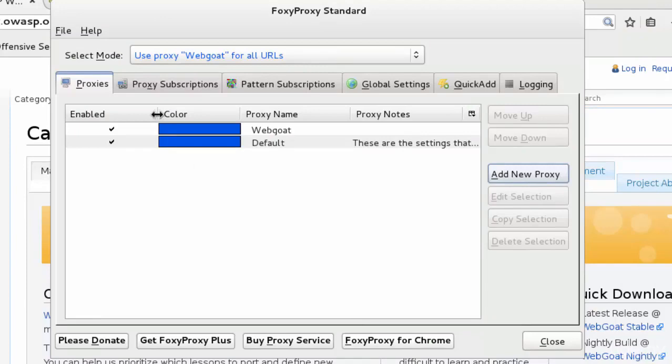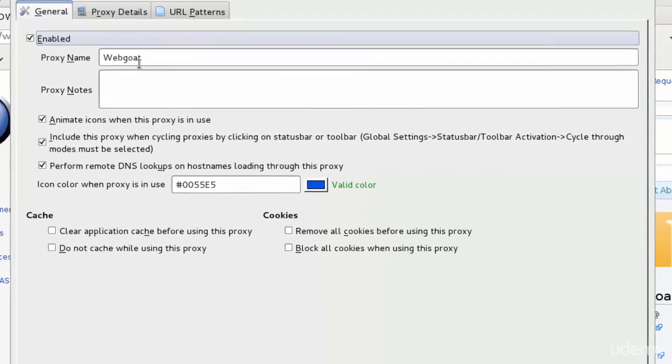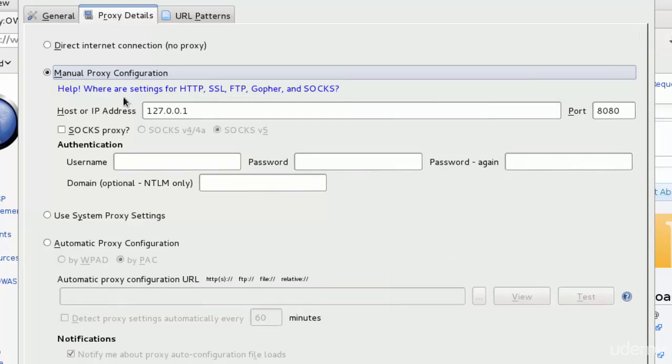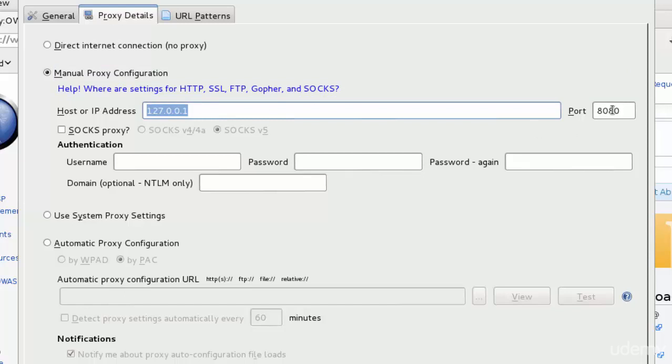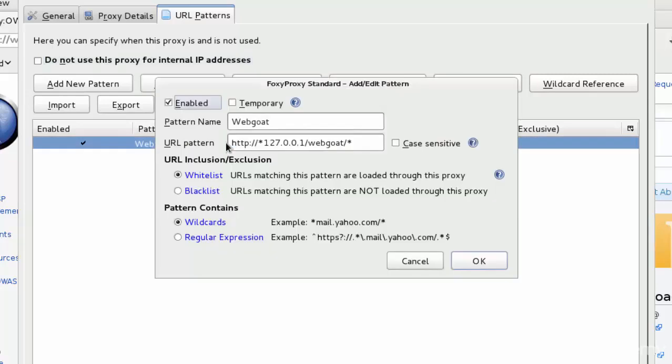Let me show you my settings. This is the WebGoat setting that I have. So in the General tab, you can simply give it any name. It doesn't really matter. Colors also don't matter. The proxy details say that I will have a manual proxy configuration in which only the loopback IP address is allowed at port number 8080. The URL pattern is, of course, you might have guessed it right, we are going to have everything from the local loopback IP address. So for the pattern name, give it anything. But the important thing is you have to give anything that is coming from the localhost and out of the WebGoat. So we are going to only allow that.